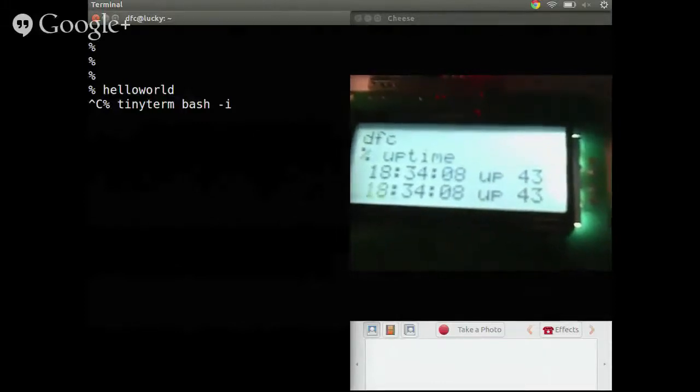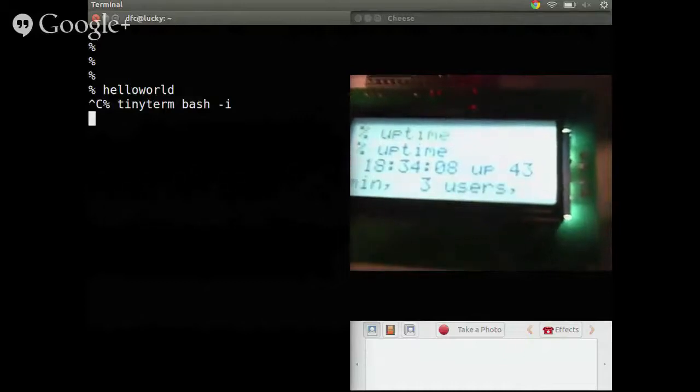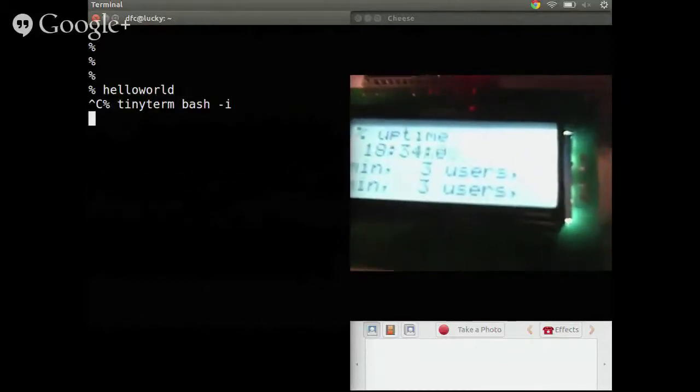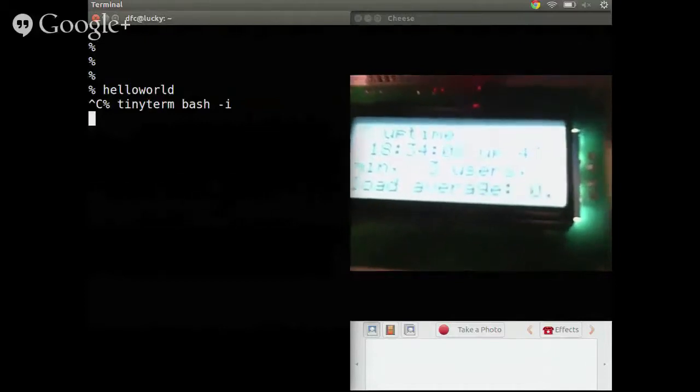Oh no! Oh god! Oh no! It is scrolling up. It just scrolls up very, very slowly because of the baud rate. I'm sorry. And that is it. Thank you very much.